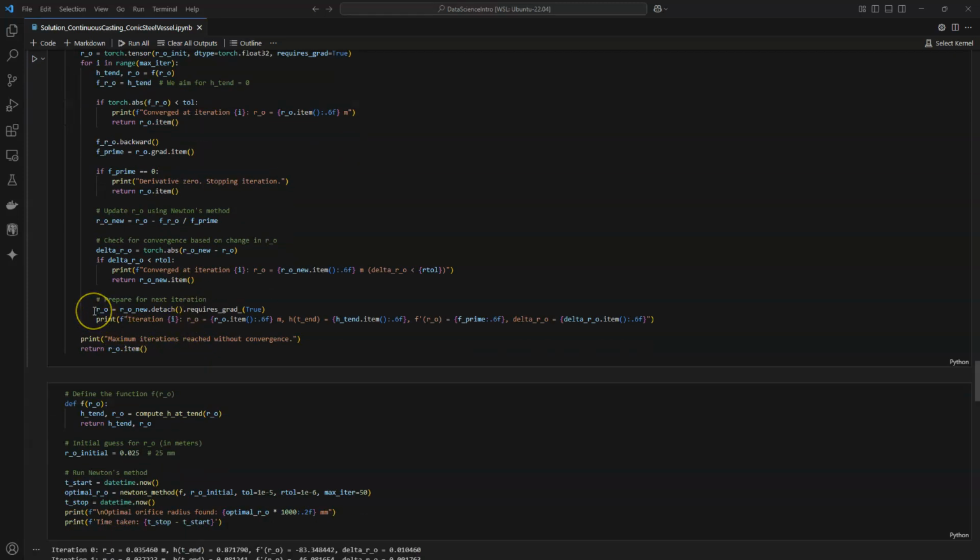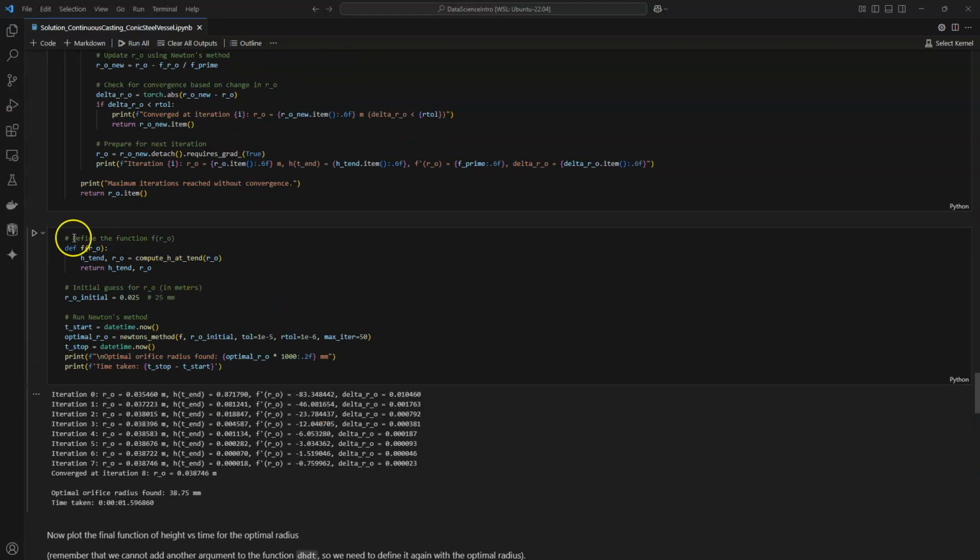And here in the end is the code magic to prepare for the next iteration. So the next iteration means that the old value is now taken from the new one, and here we need to make sure that we detach it from the computational graph that we had before, and we make sure that we have the gradient so we can start again. We define a small convenience function that is essentially a wrapper around computing the height at the end at 428 seconds, depending on the radius.